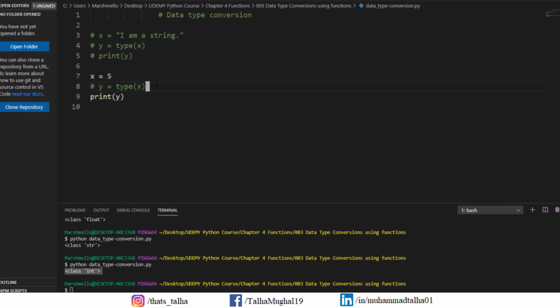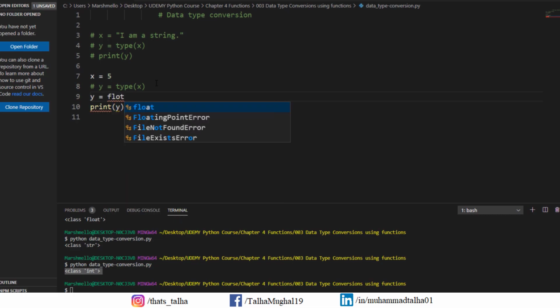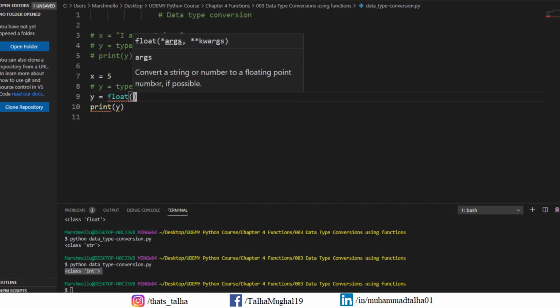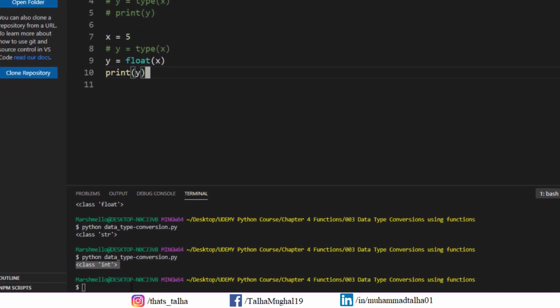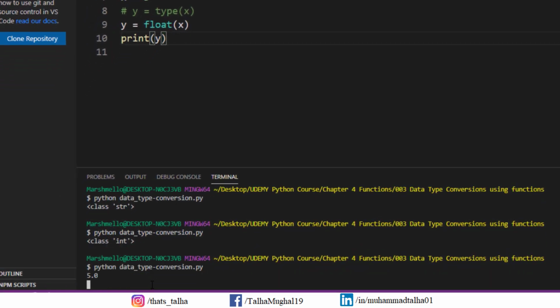This time I will comment out this line and I will suppose a variable y and use the float function, and I will put x inside it. Now this float function is a built-in function in the Python library which converts integers into floating numbers. And in the next line I will print out my value of y. I will save this file and execute it.